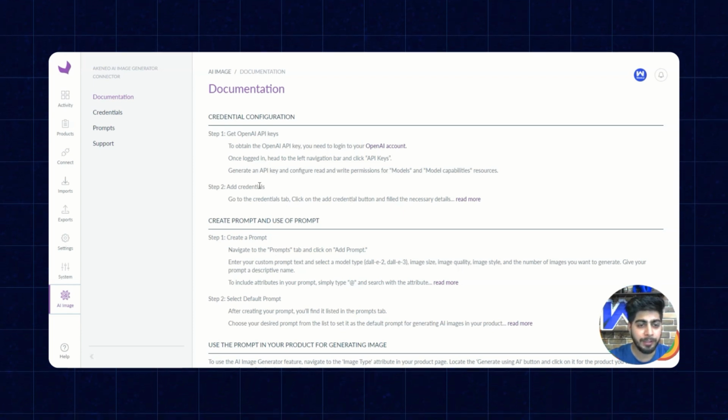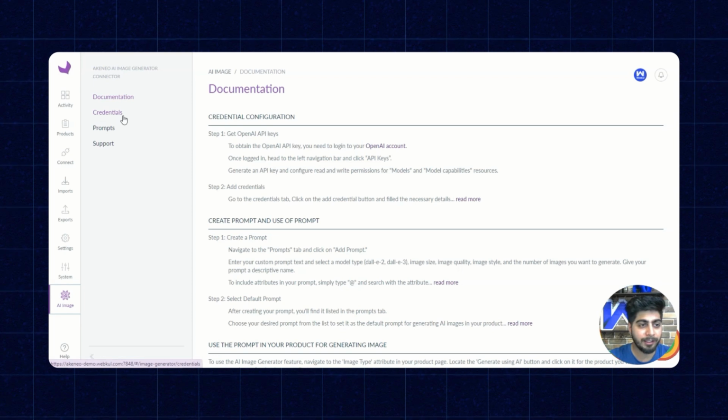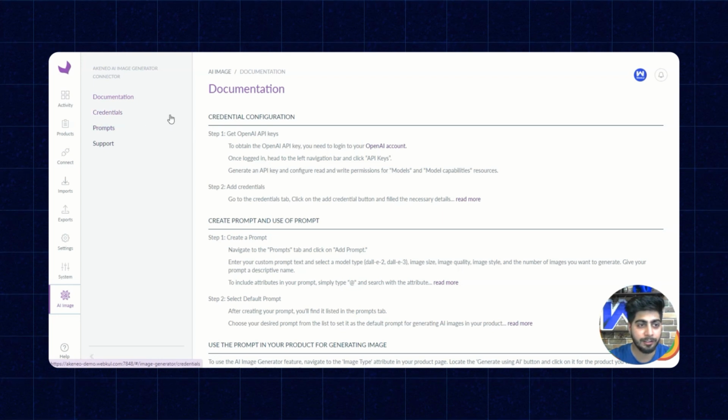So we'll be explaining the features of this module. Firstly, we'll be moving to the credentials part, then to the prompts. And later we'll see how these prompts will work with the products. So firstly, we'll be moving to the credential section. I'll click on it.